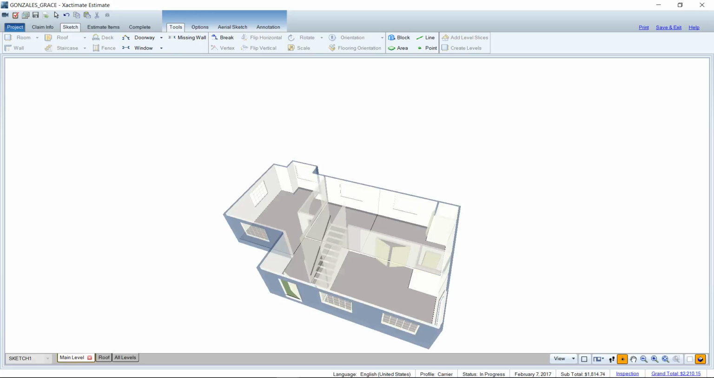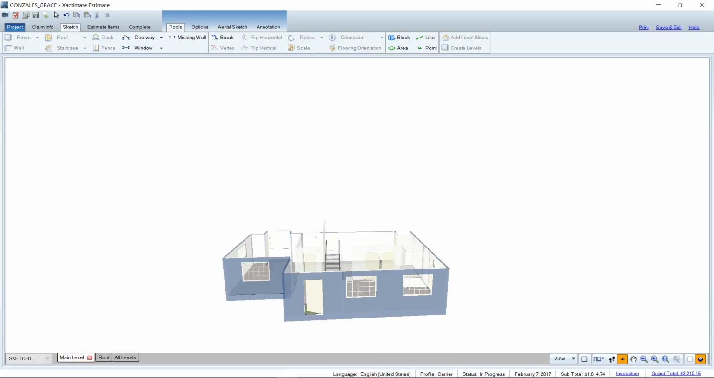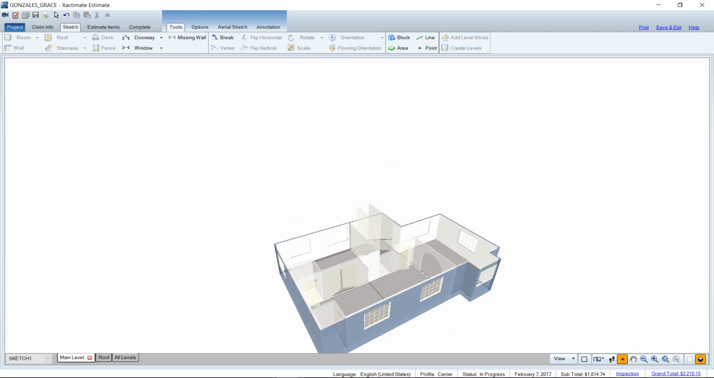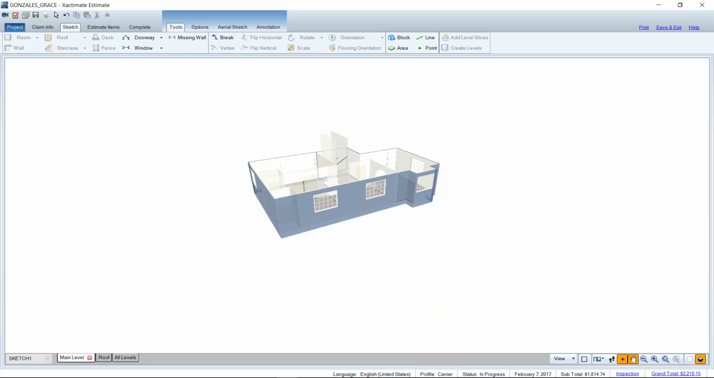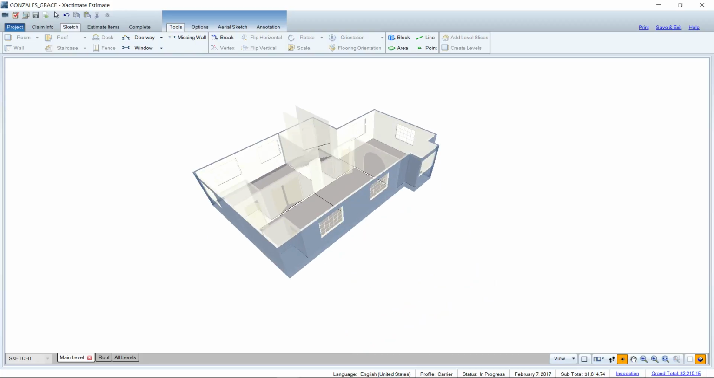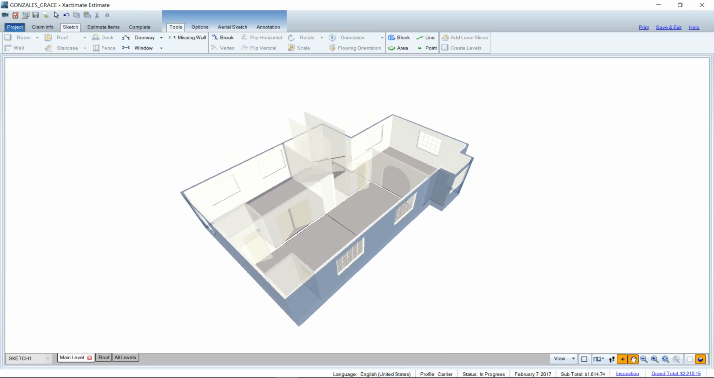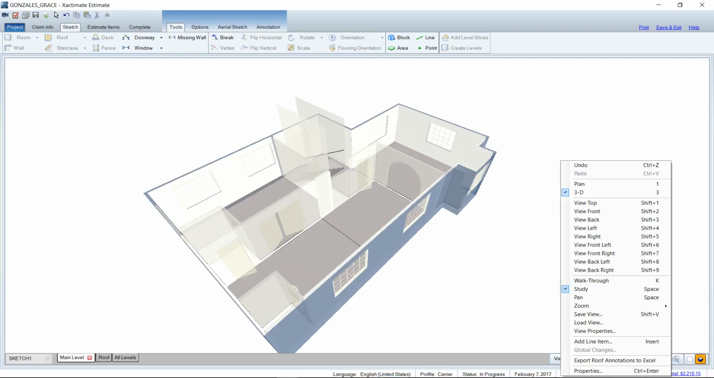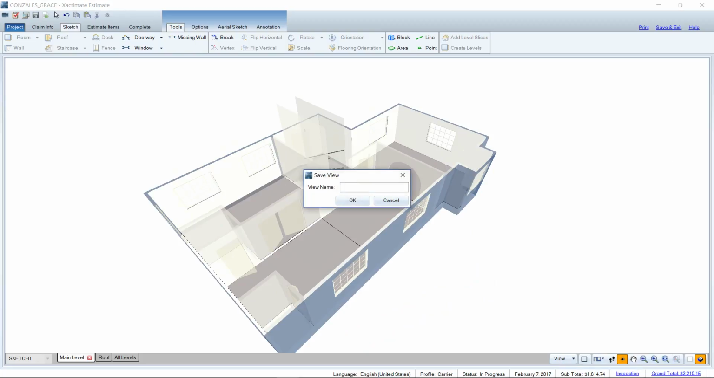We can also do the same thing with the main level. So I can click on the main level here. I've got an interesting little floor plan I'm working with. I could choose an angle that I think is the one that I want, and using those zoom tools, I can zoom in where I'd like it to be. And since I like this view here, I'm gonna right click, I'm gonna save the view. I'm just gonna call this main level and left click OK.